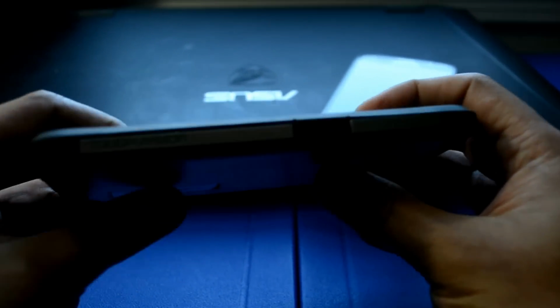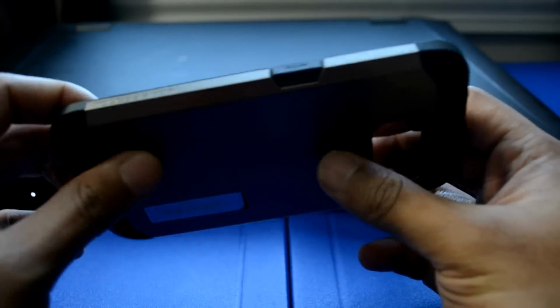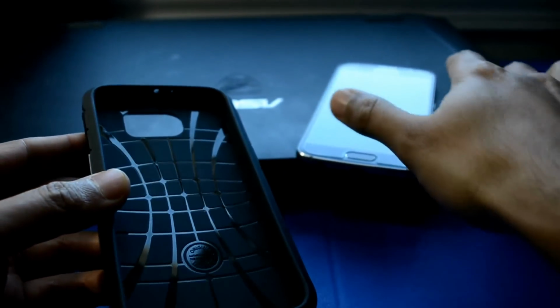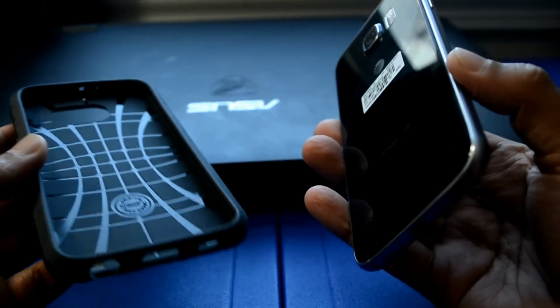Now let's get back to the case. The difference, as you can understand, is that the Stuff Armor cases are really thick. And what worried me was that the thickness was a bit too much for the wireless charging to actually work. So let's put the phone in the case and see how it looks.